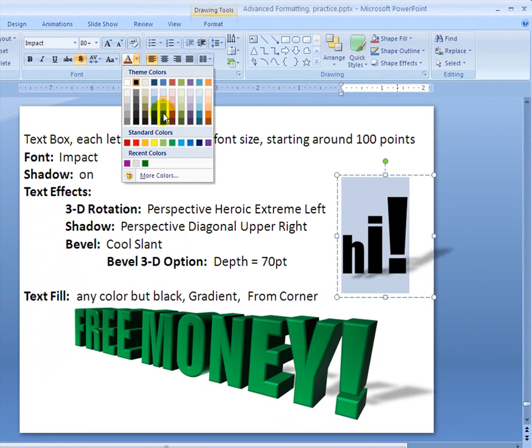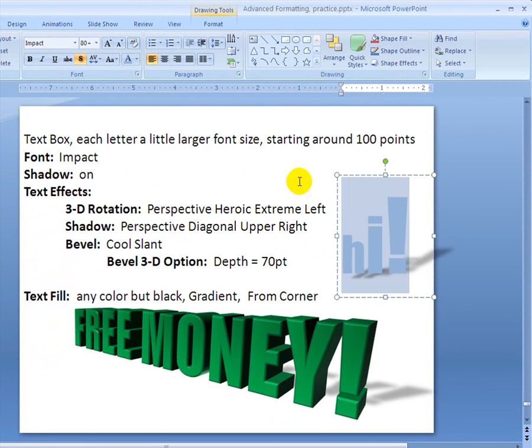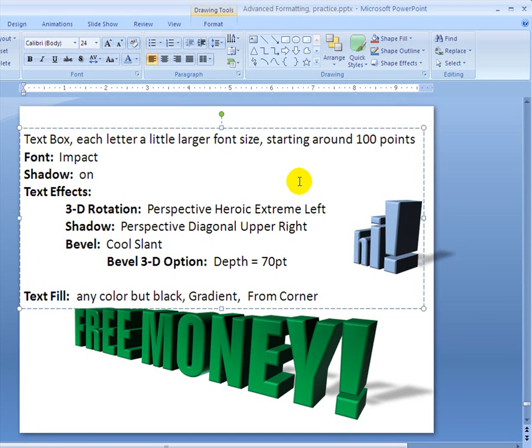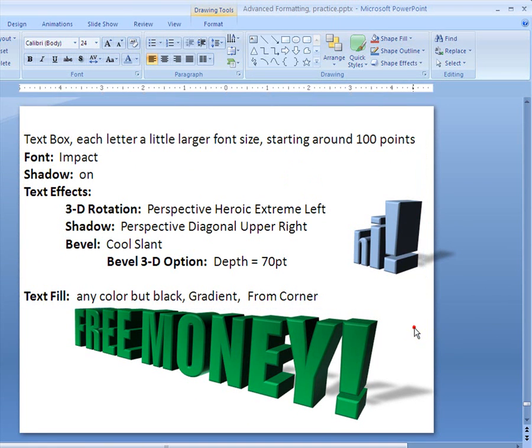And I'll change it to some other color. Maybe, I don't know, maybe a blue maybe. Let's see if that's going to look good. I'll choose this blue one, and we'll see what we get. Click off of it. And hey, I think that's looking pretty good.